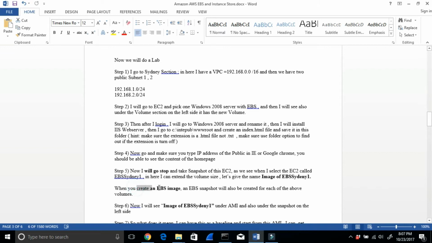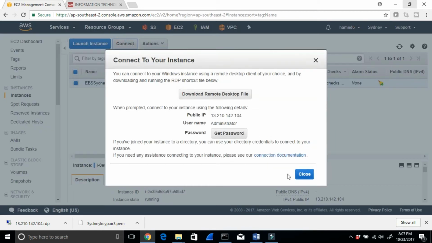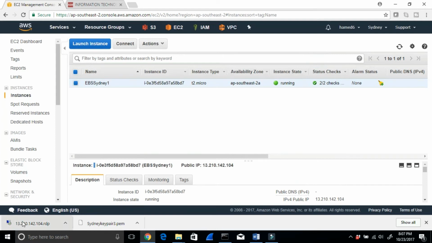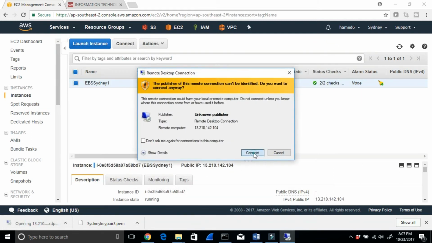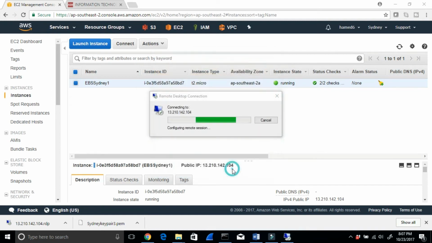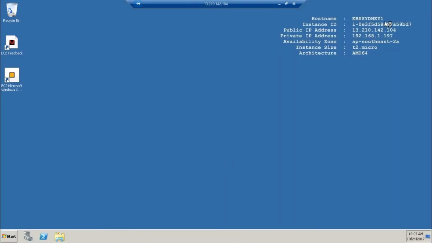Okay, look what happened when you create an EBS image, an EBS snapshot will also be created from each of the above. Okay, so let's just wait. Then we'll connect to this guy again. Oops, I already have it right here. I'm going to connect here. Let's see if I can ping it. Yes, I'm pinging right now, right? I'm going to connect here. Say yes. Okay, I'm connected right here. So see that the name has changed, EBS Sydney 1.